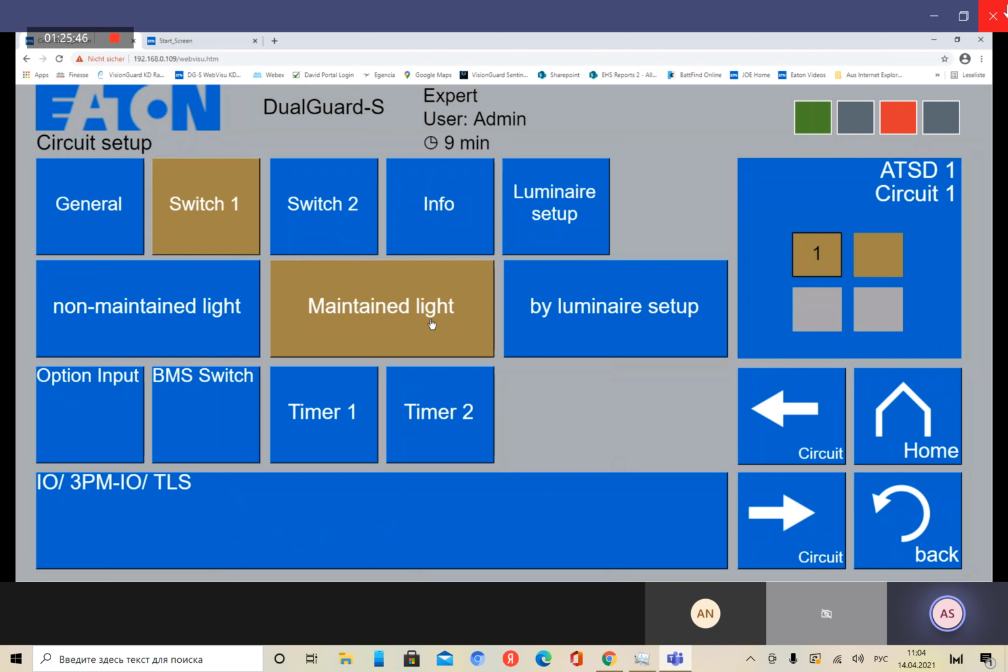Let's go to switch number 1, because this is what we do. Normally you choose maintained, non-maintained, or by luminaire setup. Most of the time we use by luminaire setup. You can also say, I would like to use an optional input. In this case, we only have optional input number 4, which is programmed as a switch, right? You can say, I would like to use a BMS switch. This is one of the 16 BMS switches we activated, right?